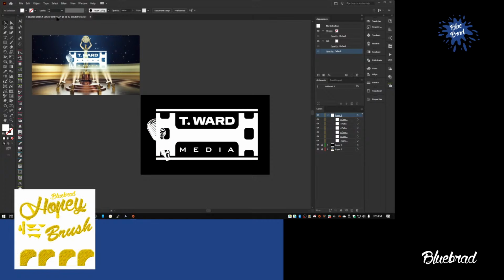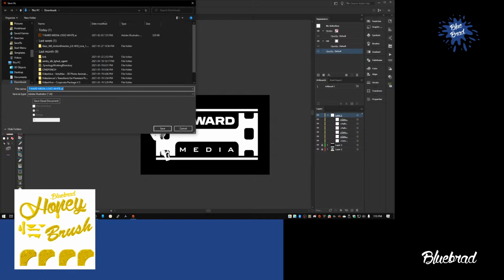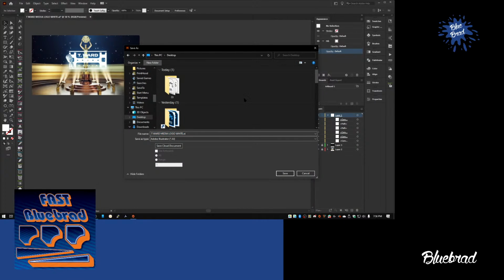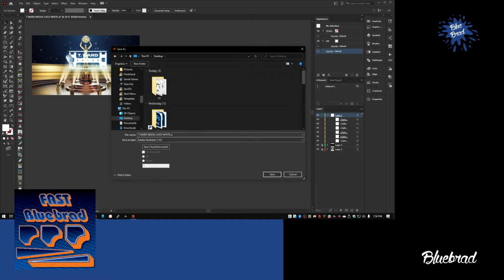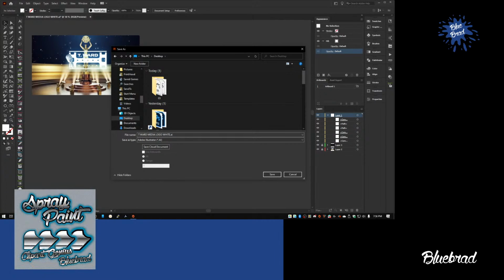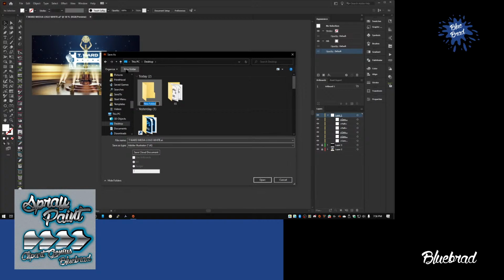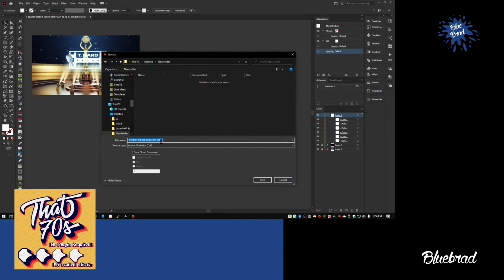So he had created this file. I'm going to go ahead and resave it. It's just in my downloads. Let's put this to desktop, new folder. And this is one thing I hate about Adobe. Please make Illustrator multi-core so that this problem doesn't happen. I don't know why this happens. I don't care what the folder name is.